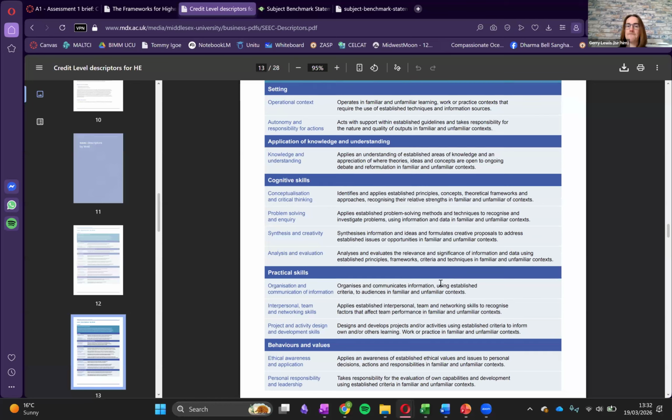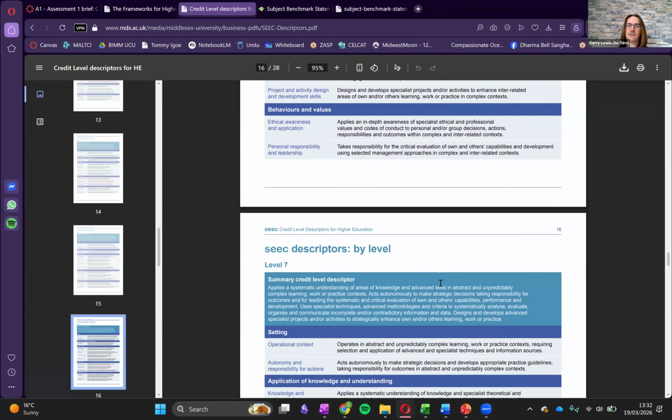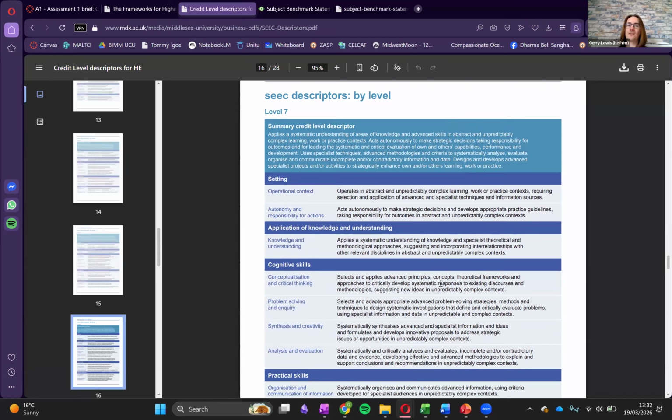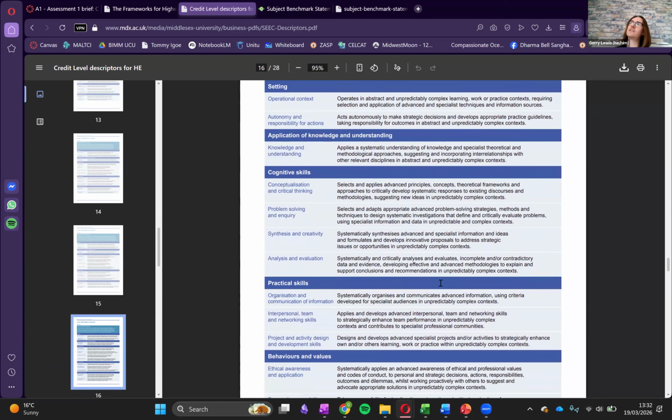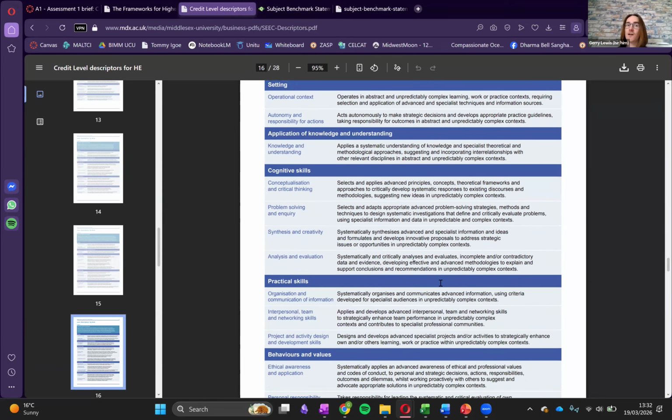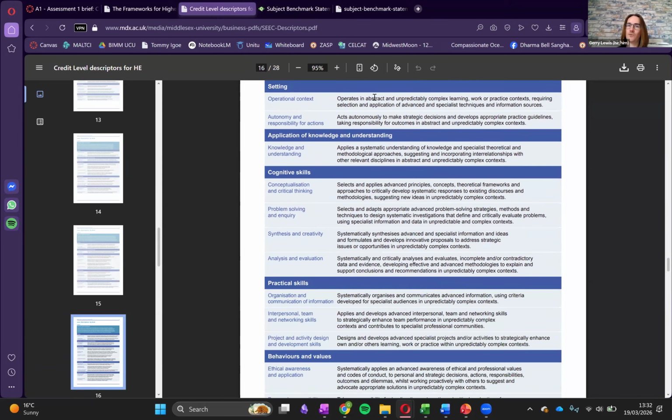So I'll tell you what, if we take level 7 as an example, because you're on a master's. At level 7, by the end of your master's, in a way that is appropriate to becoming a teacher, you should be able to operate in an abstract, unpredictable, complex learning and practice context as a teacher. You should be able to act autonomously to make decisions as a teacher. You should have a systematic understanding of how to teach, specialist theories of teaching, specialist approaches to teaching and research.